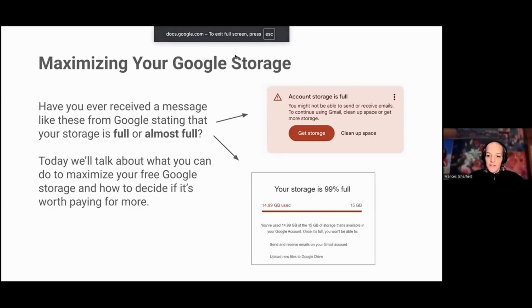Today, we are talking about maximizing your Google storage. I want to talk about how you can get the most out of the free storage that you have with Google, what Google Storage is to begin with, and then how you can get the most out of that free storage, and then what to consider if you're thinking about paying for more Google storage.